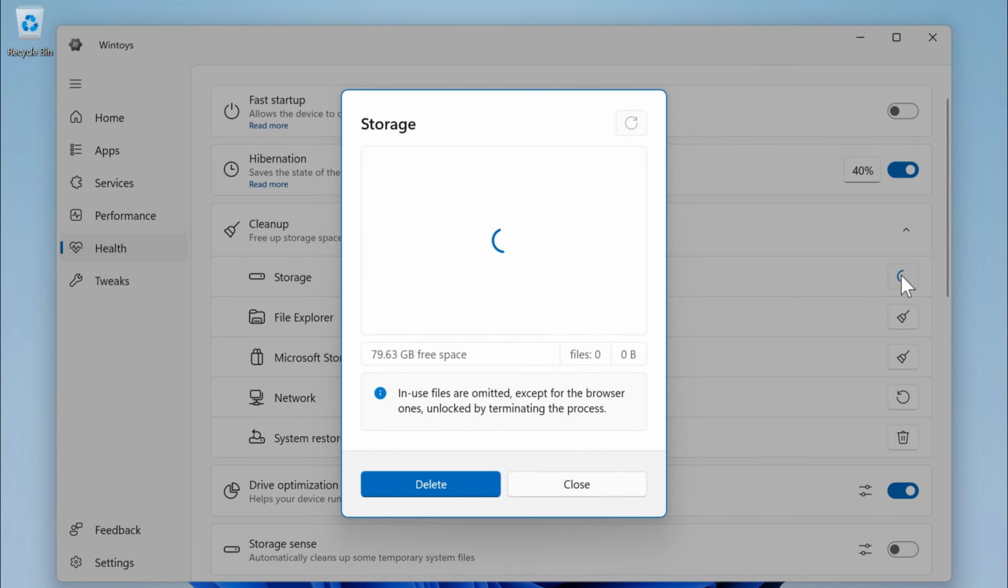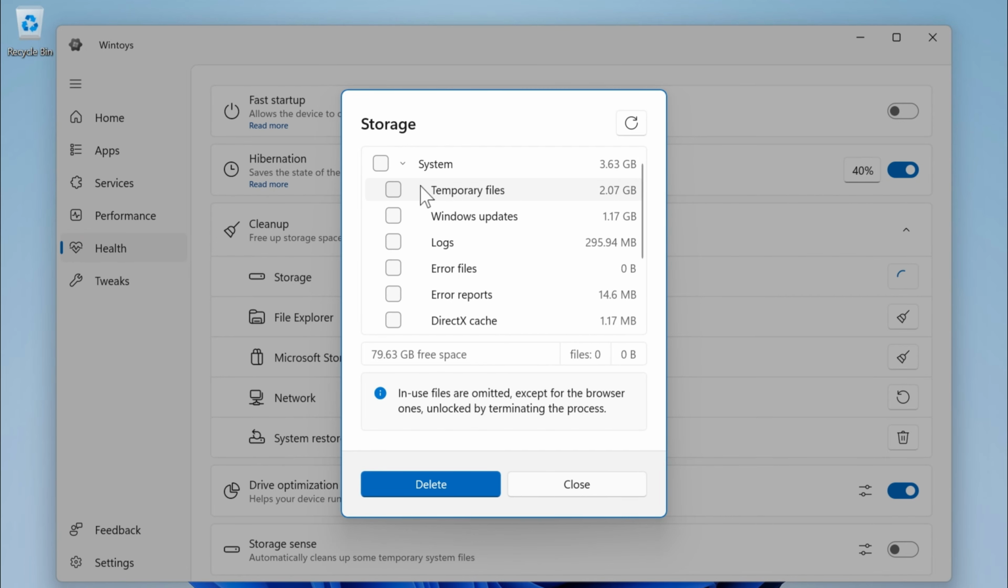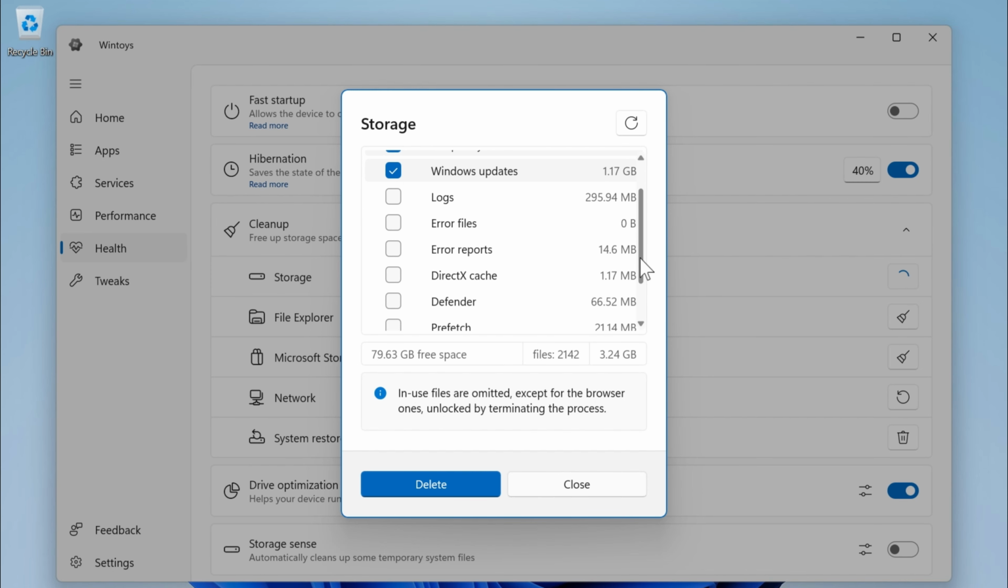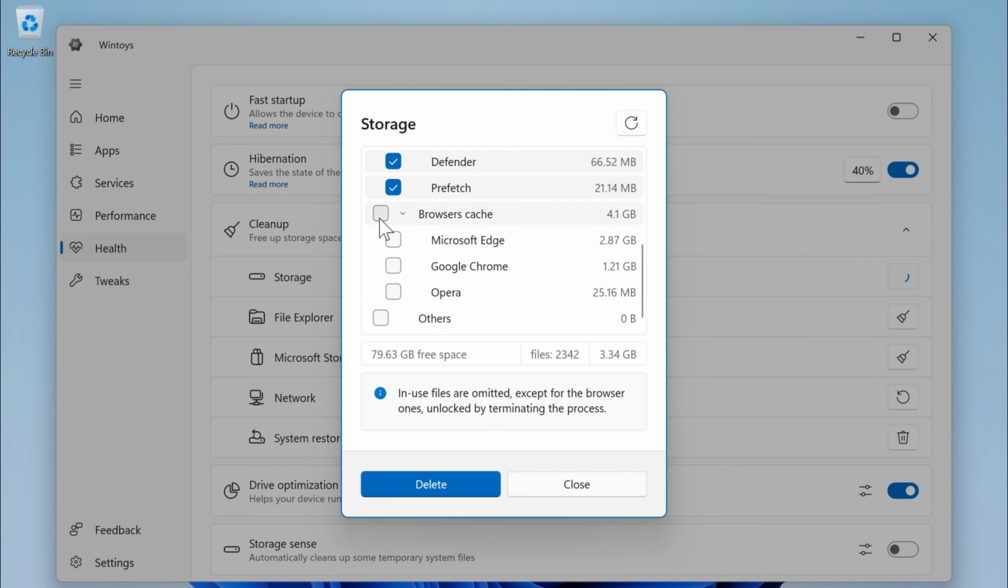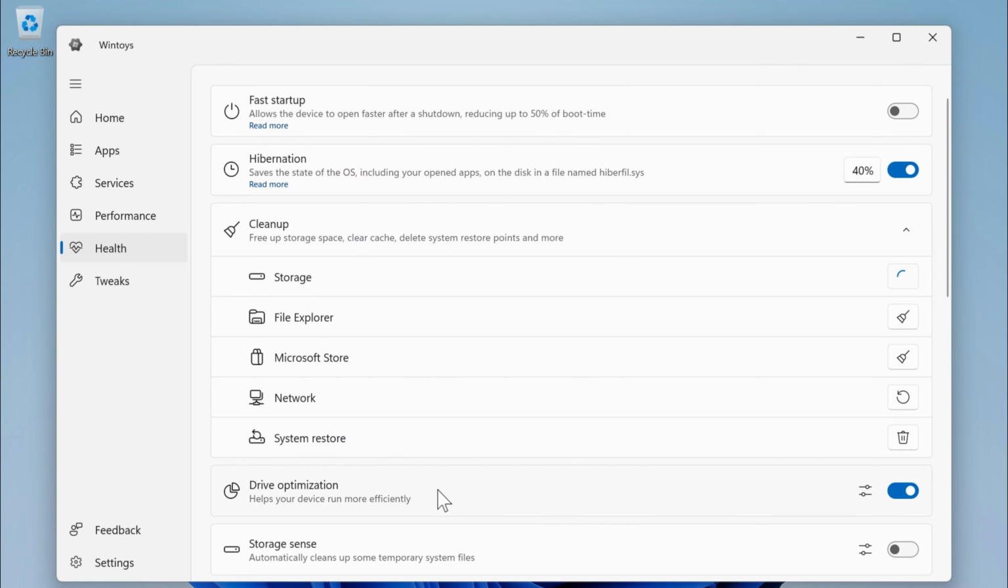Here, you can see different types of data Windows is storing, including temporary files, Windows Update files, logs, and other unnecessary data. You can review the categories and remove the files you no longer need. This is especially useful when your Windows drive is getting full and you want a simple way to see what can be cleaned. And remember, do not blindly delete everything you see. Make sure you know what you are deleting before you clean anything.